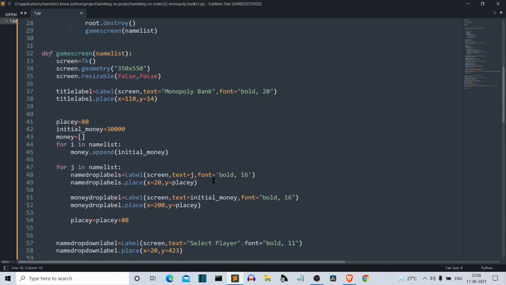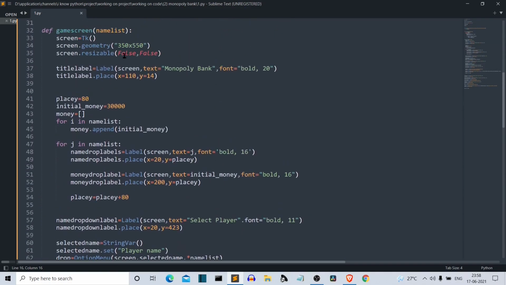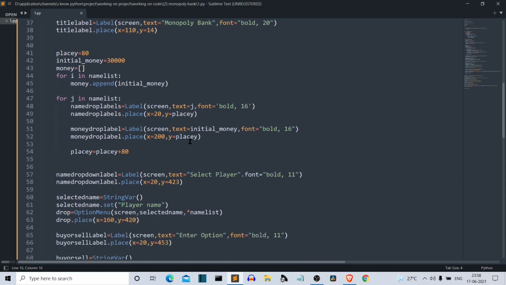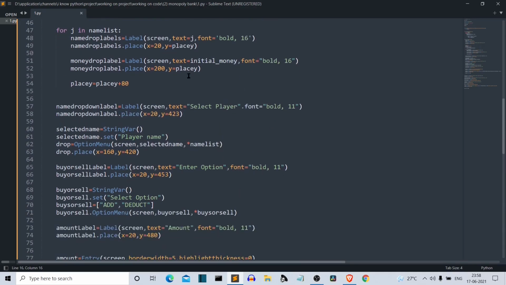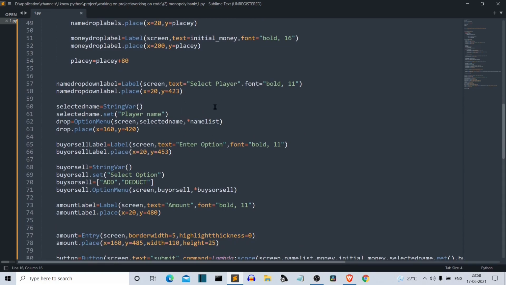Okay, so let's see what we have done till now. I have already explained how we are creating a new Tkinter GUI and then displaying the players' names and the money that they possess. Then we have created these widgets. First is the select the player label. Then we have a drop down menu which will have the names of our players.